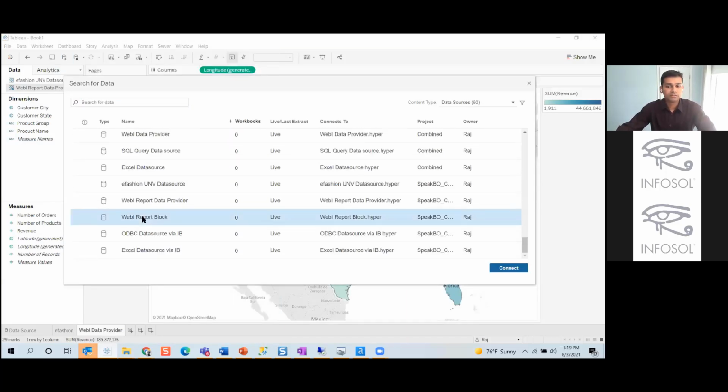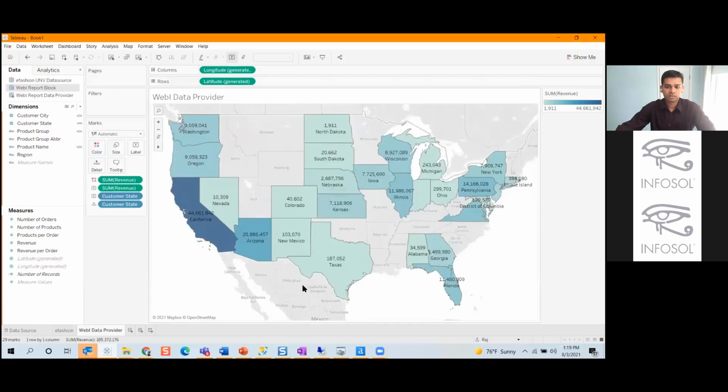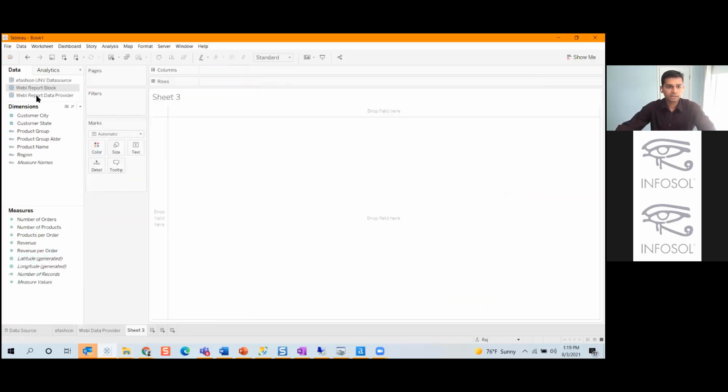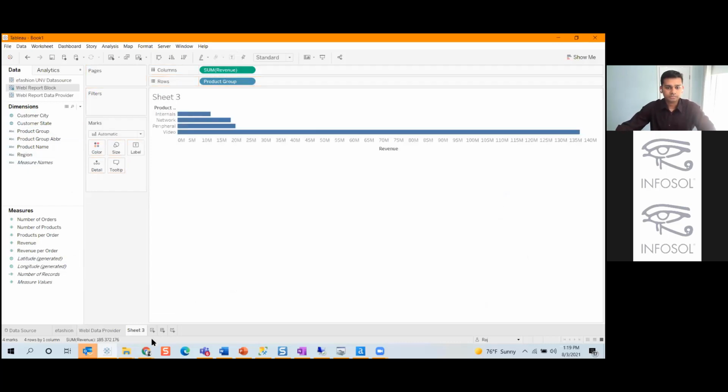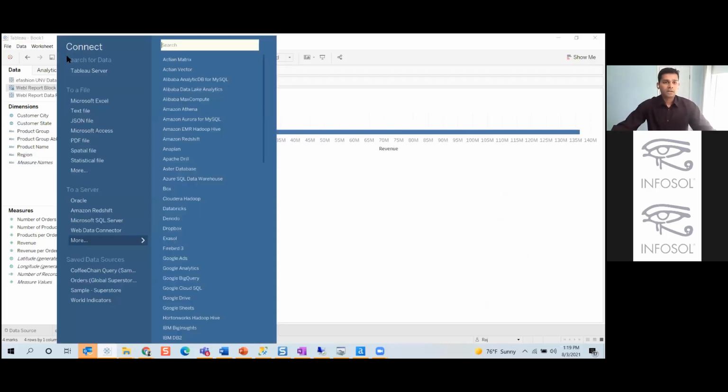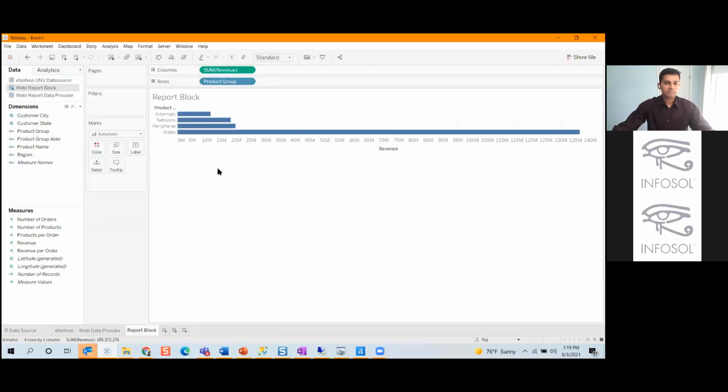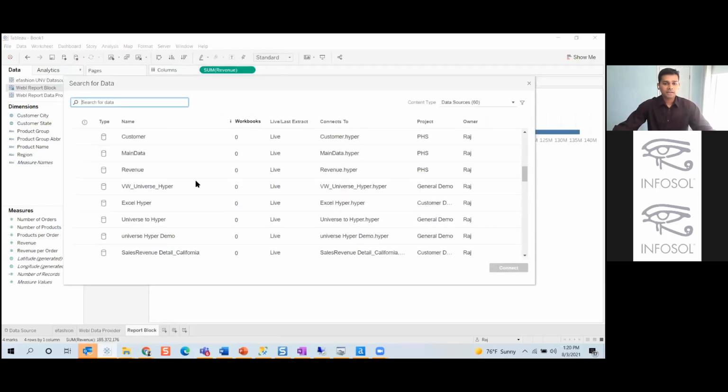Now I'll go to another data set, and then I'll go to Tableau Server again. I need a Webi report block because I have a lot of formulas that I've created within my Webi report. So I can connect to my Webi report block. And here is my Webi report block, and I have like a lot more data here. So I'll do product group, my revenue. So this is my report block.